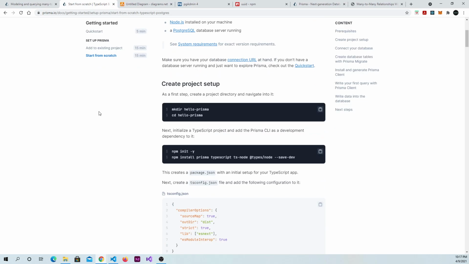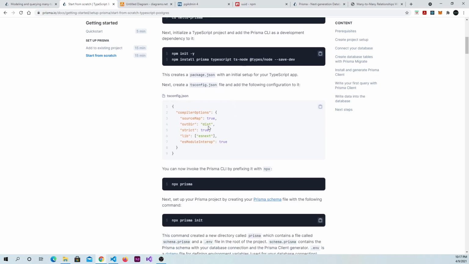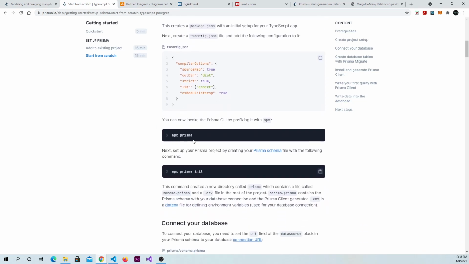And they tell you to go ahead and create a folder, initialize it, and add as dev dependencies Prisma, TypeScript, ts-node, and @types/node, because you're using TypeScript with Node. They give you some code for your tsconfig.json file. This is what I'm using. And then they introduce the Prisma CLI, and you can use that to initialize a Prisma project.